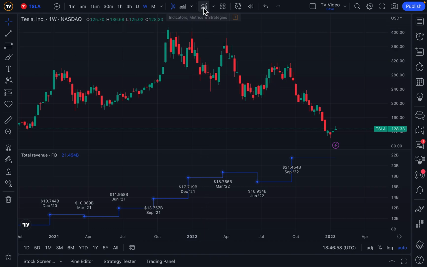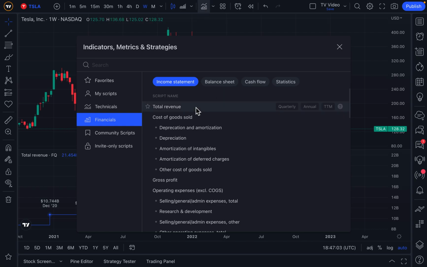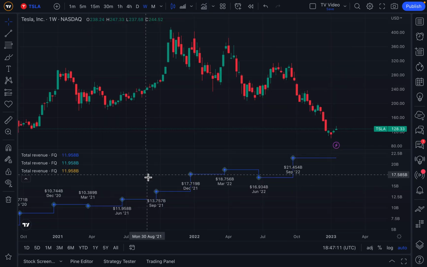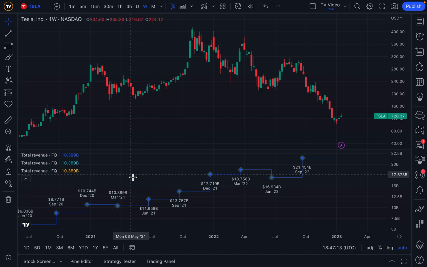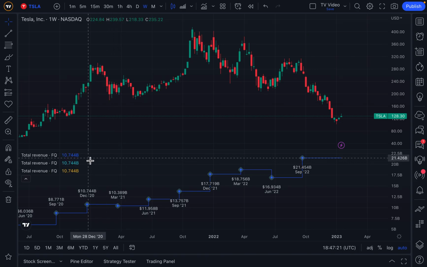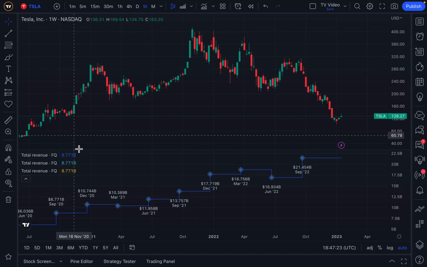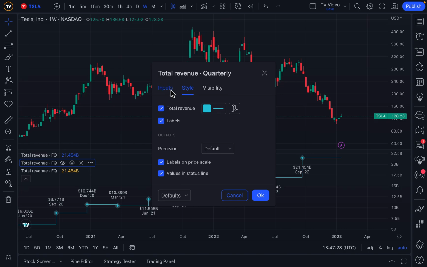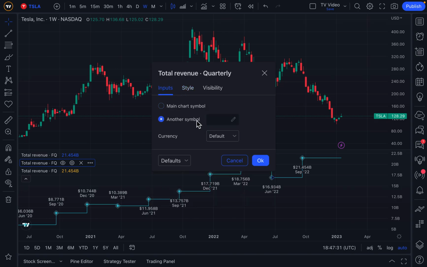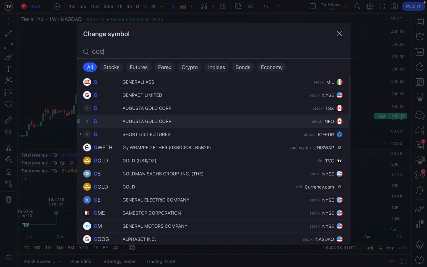Now, if we go up to the Indicators, Metrics, and Strategies menu again, we're going to click this, we can click total revenue quarterly again, and we can click it again. And now that we've clicked it multiple times, all we have to do now is edit these revenue metrics here. We selected it three times, and in each instance, it corresponds to Tesla. But if we go to the settings wheel here and click that settings wheel and then go to inputs, we can add another symbol. So let's go ahead and add Google.